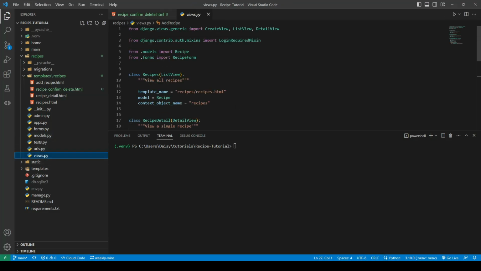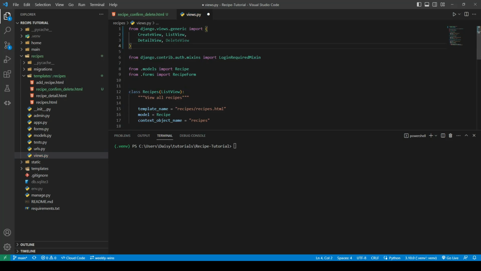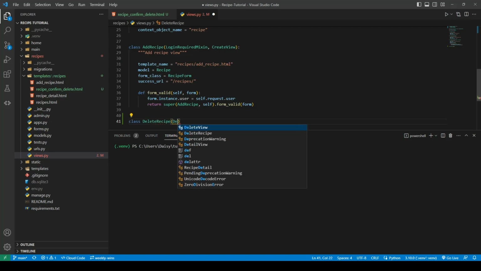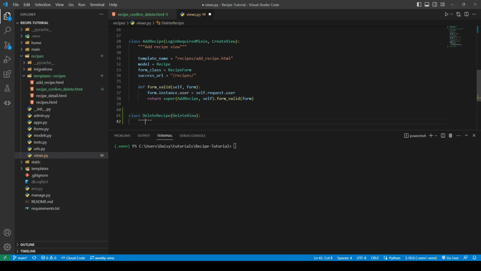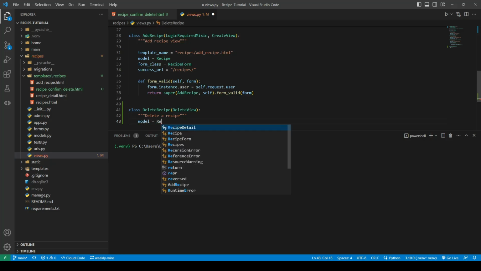So we'll go into our views and we're now going to import our delete view. Okay, so I'm just going to format these as they're getting a little bit long now. Okay, so we'll go ahead now and create a new class. So this class will be called Delete Recipe, and it's going to take in our delete view. So this one we don't need to pass a template name into because, as I said, the delete view is expecting a certain format, so it's actually going to go out and look for it anyway. So we are going to give it a model, and that's going to be the recipe model.